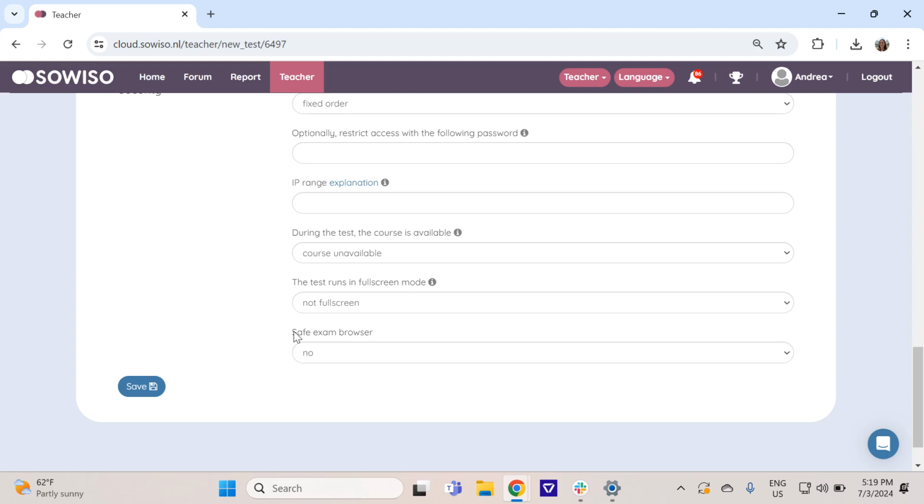And lastly, Sowiso also supports Safe Exam Browser. This is another tool that you need to install on the computers, and then the students only log in via one browser and they can't just click anywhere they want. They can only access Sowiso or any other websites you allow.